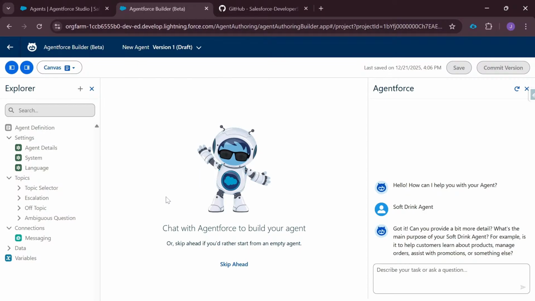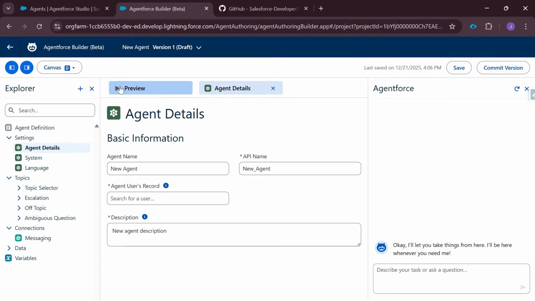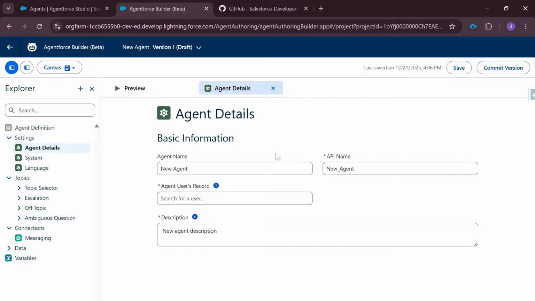And now it is asking whether you want to take help from AgentForce to build, or you want to build it yourself. I'll say skip ahead. I actually don't want to use this for now. So you can hide this panel from here, I guess. Yeah. So what is the name of our agent? We will call it soft drink agent.